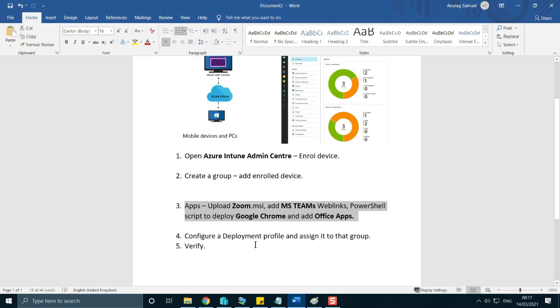We want to take our own app file, so I'm gonna be taking a zoom.msi file. Then I'm also gonna be deploying a Microsoft Teams web link to the devices, and then just to make a little twist, I will also show you how you can deploy Chrome by a script, and we're gonna be using a PowerShell script. And lastly we're gonna be deploying all the Office apps like Word, Excel, Outlook from the cloud.